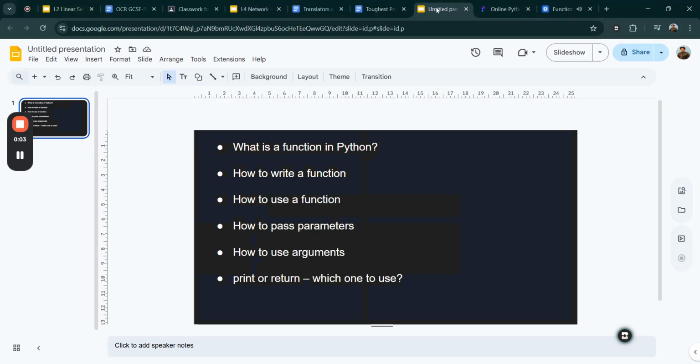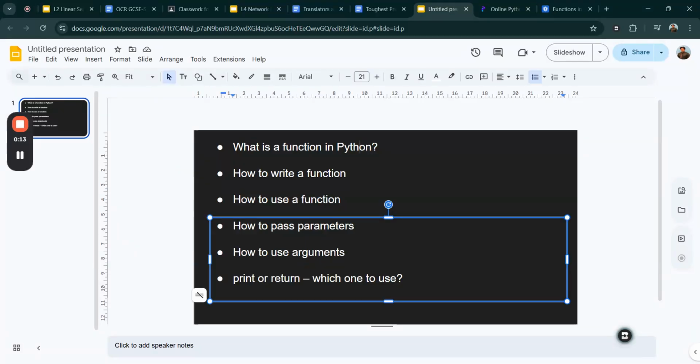Okay, in this video, we will learn about functions in Python. We'll start from the very beginning, from the very basics. We'll discuss what a function in Python is, how to write a function, how to use that function, and then we'll see the parameters, how to pass the parameters and arguments, and then at the end, we'll discuss print and return, which one to use, when to use, and all of those.